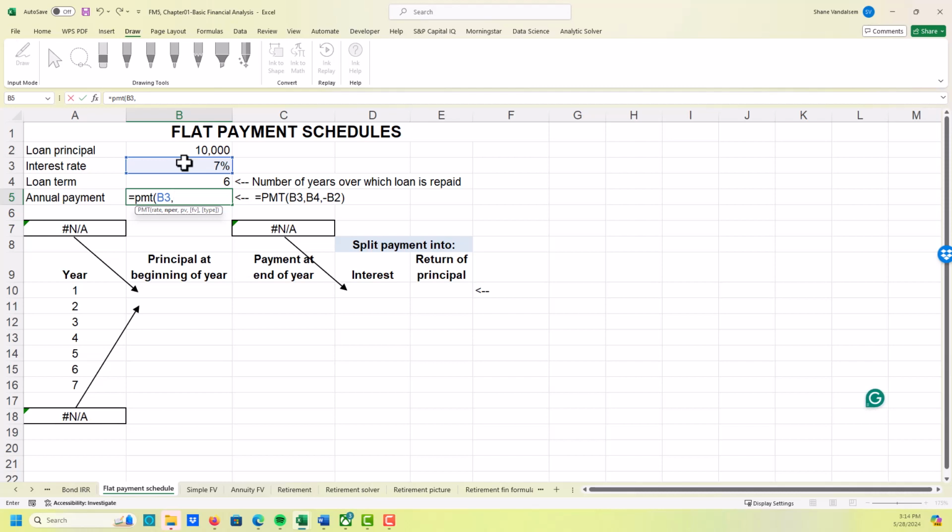The number of periods is 6. That's the number of years or the number of payments. The present value is our $10,000. And in order to get a positive number for our annual payment, we're going to make this a negative number here. So I'm going to put in a negative sign. Select the loan payment of $10,000.